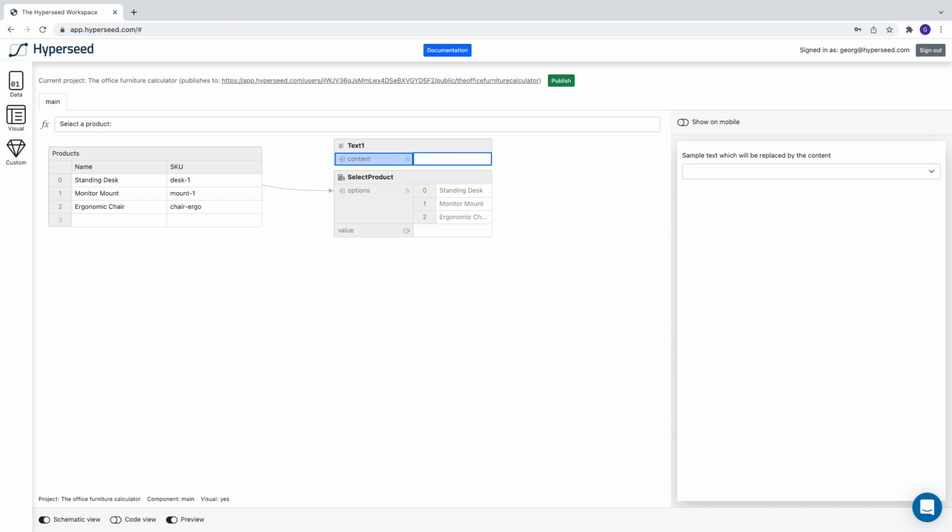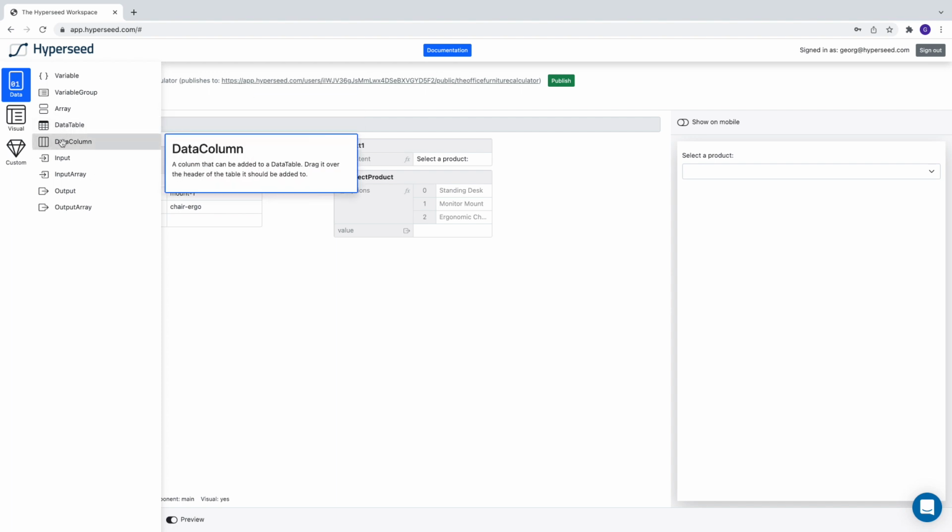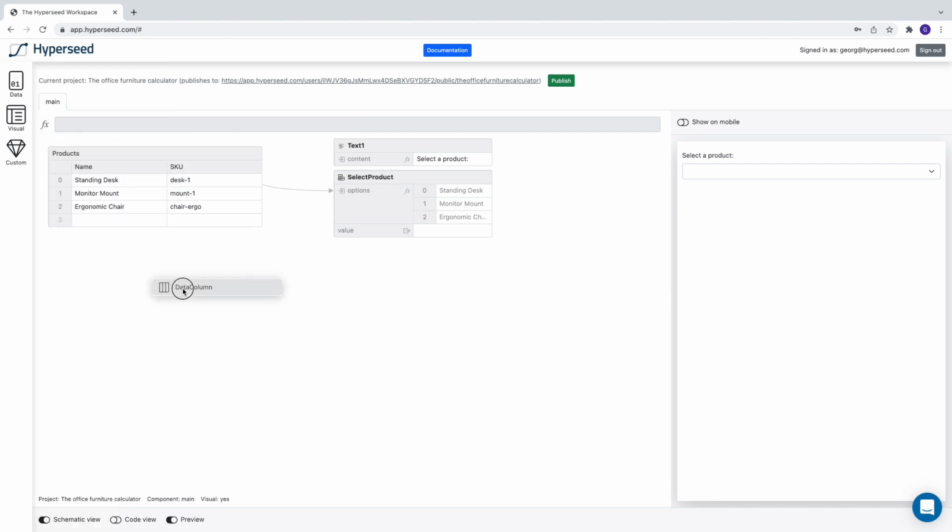I now need the prices for our products, and for that purpose I'll add a data column component to our products table. So I get a third column and I give it a name. Finally, I add the prices for the products.